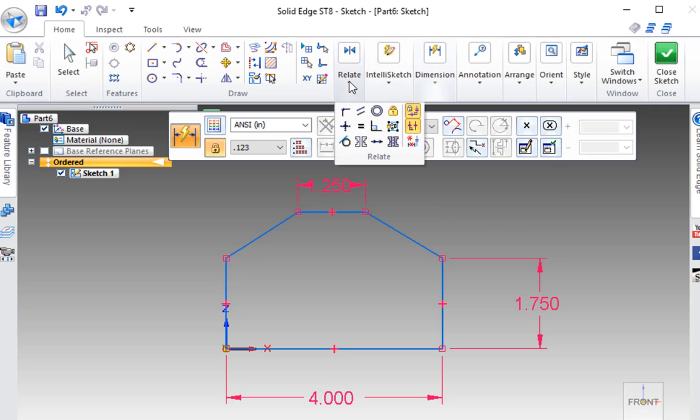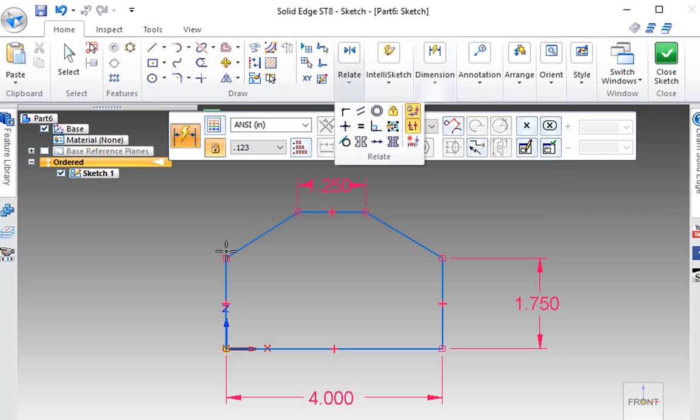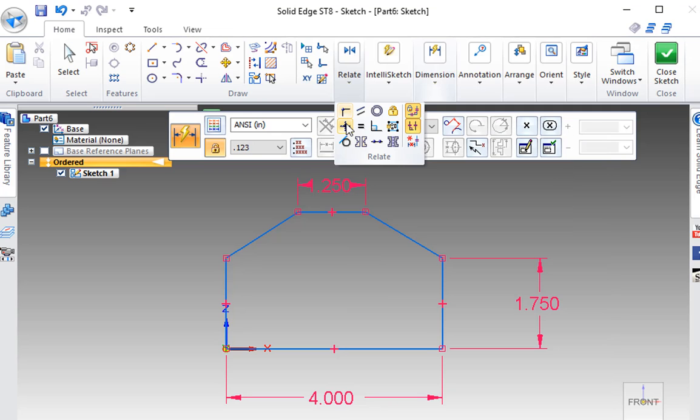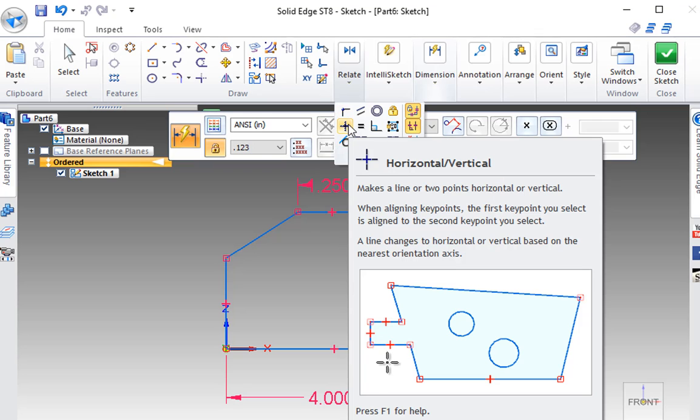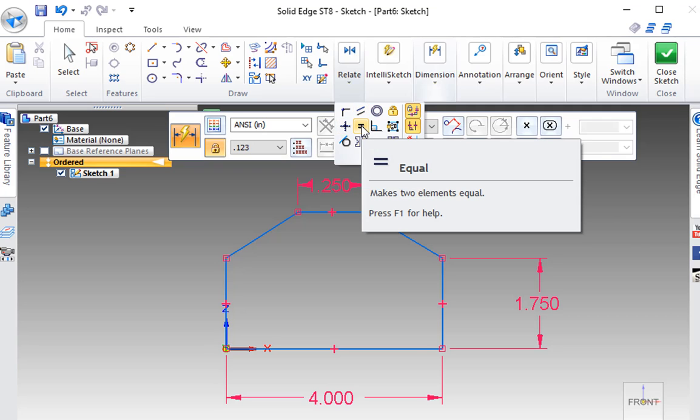I'm going to go into something called relationships. So I have a relationship panel here, and you know a couple relationships already. You know this square means connect, and you know this plus sign means horizontal or vertical. And if you forget what the symbols mean, you can just hover your mouse over the symbol, and it will tell you. It'll say like connect, plus sign is horizontal, vertical. And then we have parallel, and then we have equal.